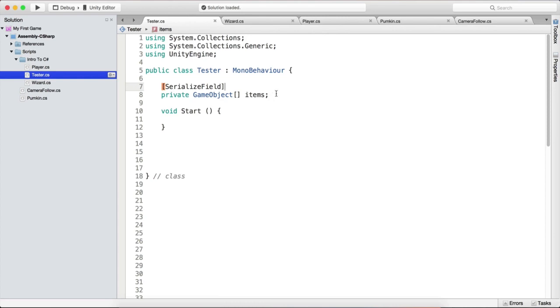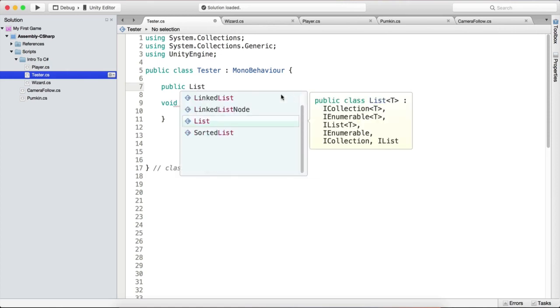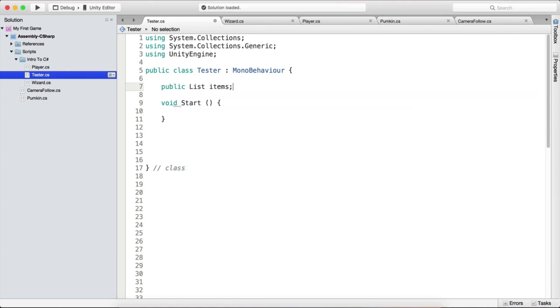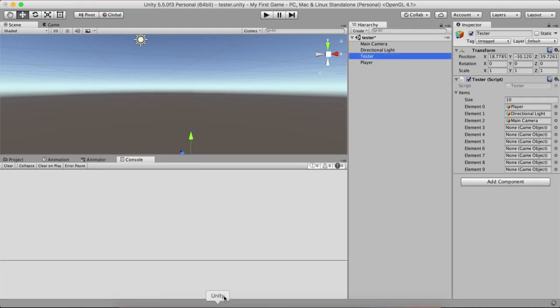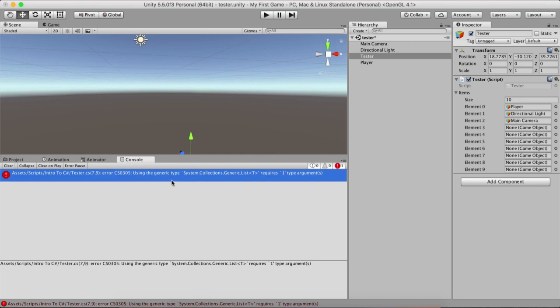Now, also what I want to talk about is lists. So what are lists? Let's declare one and see. Here we can also declare it to be public, and we can say list, and I can name it items like this. But notice automatically we get an error. If I go here, it says using the generic type System.Collections.Generic.List requires one type argument.